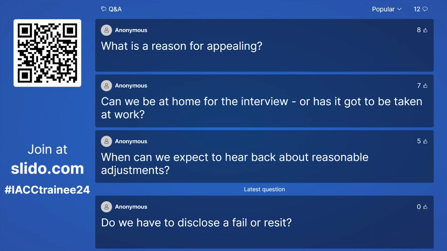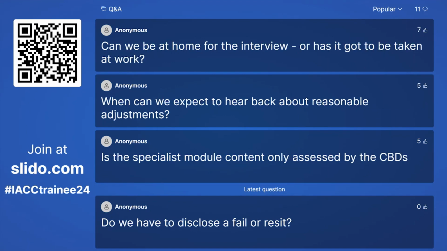What is a reason for appealing, Nikki? The reason for appealing is an issue of process. You cannot appeal on an outcome or on an academic judgment. It is if you feel that there was an issue with the process of your assessment that impacted on the outcome and your performance during the interview.